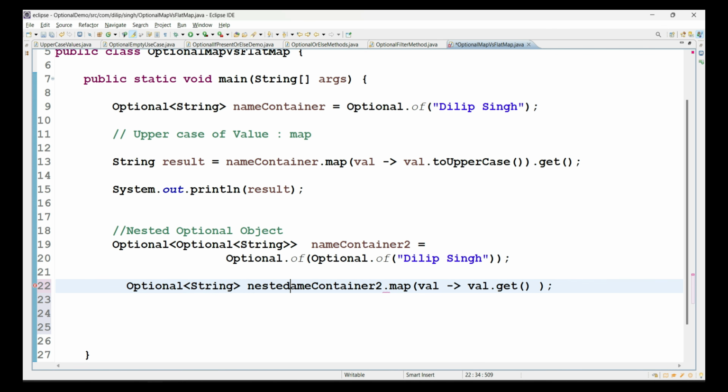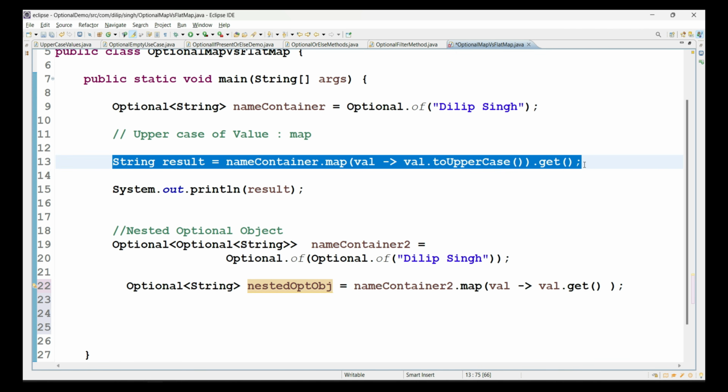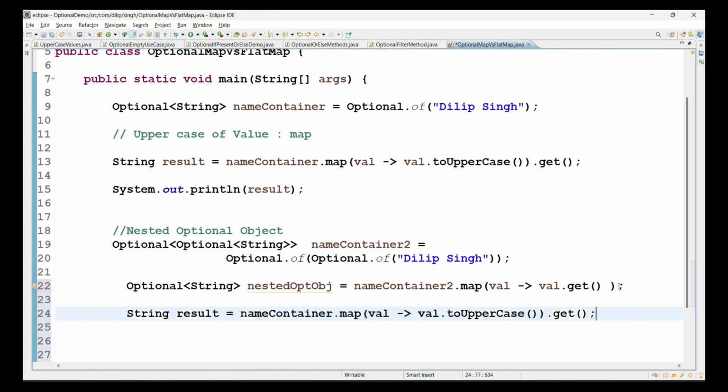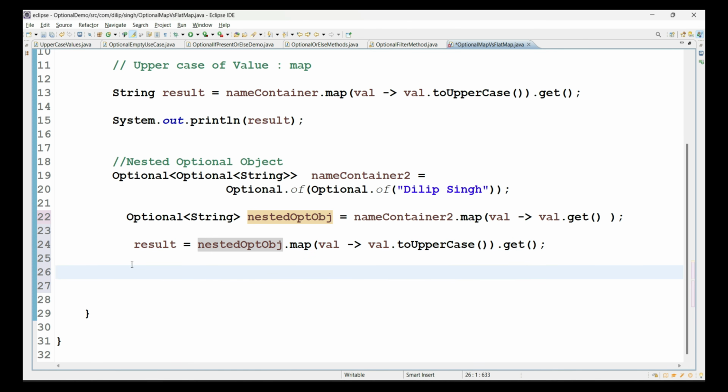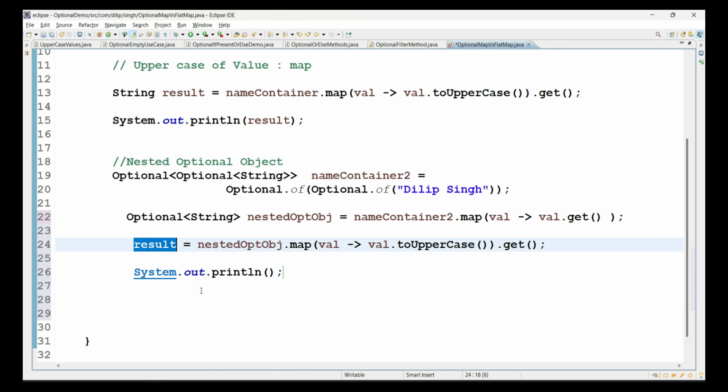Nested optional object. Okay, so from this nested optional object, I think you can do this activity. What I'm doing is taking the result of the nested optional object of container, and then applying map and uppercase. Now convert it again. Now I'm just printing the result. So what we did here overall.